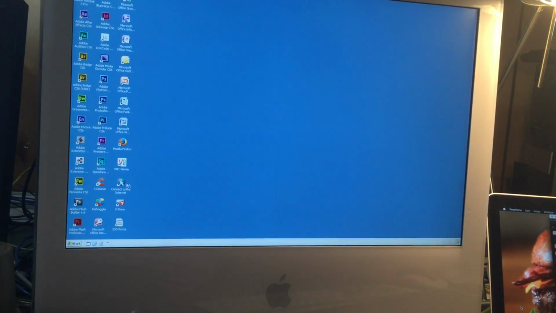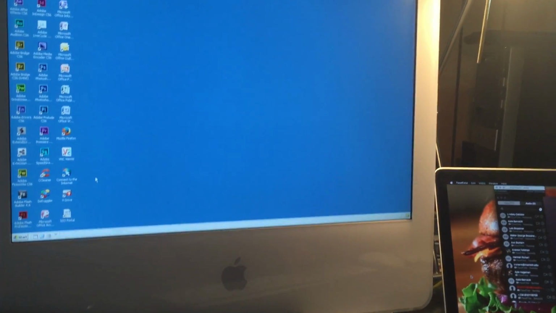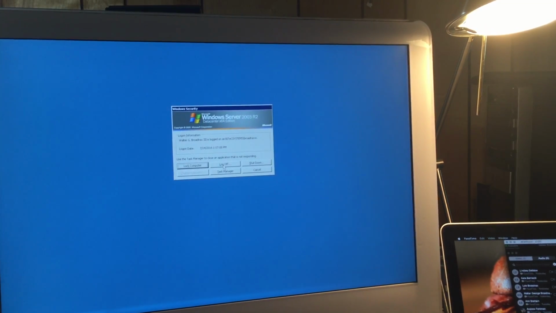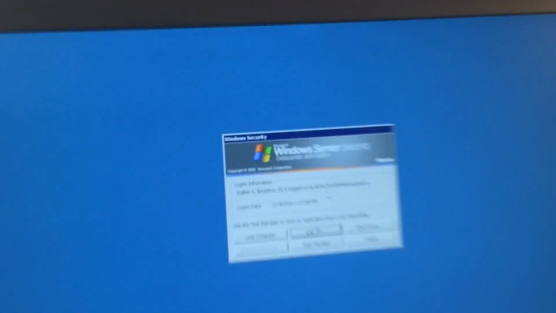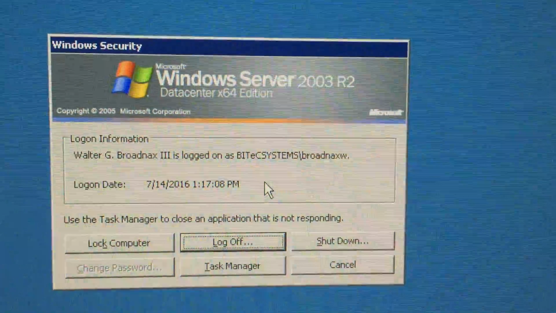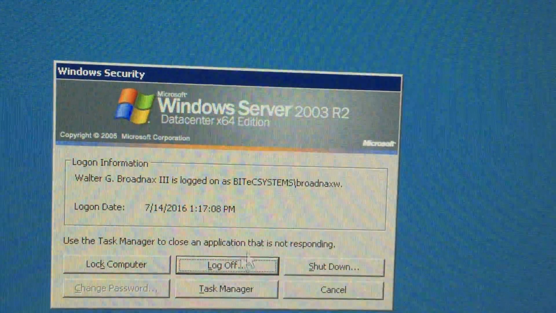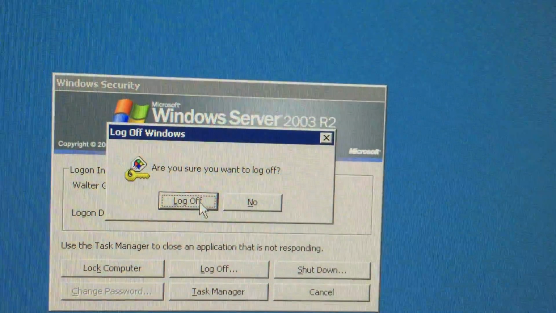And of course it's just sitting here stuck like usual, so I think you do Control Alt End. Yes, you do. I'm just going to tell it to log off. Notice it says I'm logged on. Clear that up a little bit there. Walter G. Broadnax III is logged on as BITeC system / Broadnax W. Yep. That's going to take its sweet time, so let's move over here.